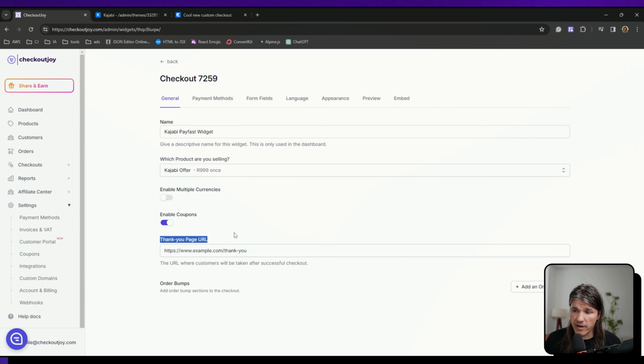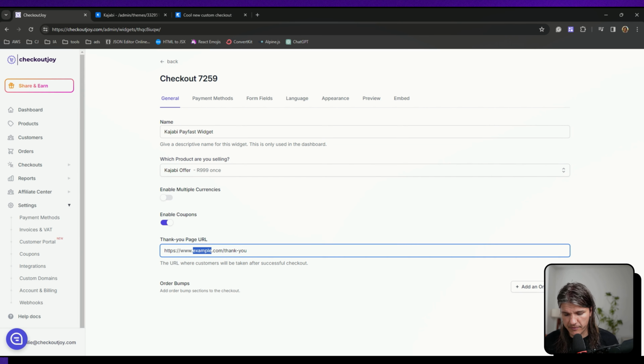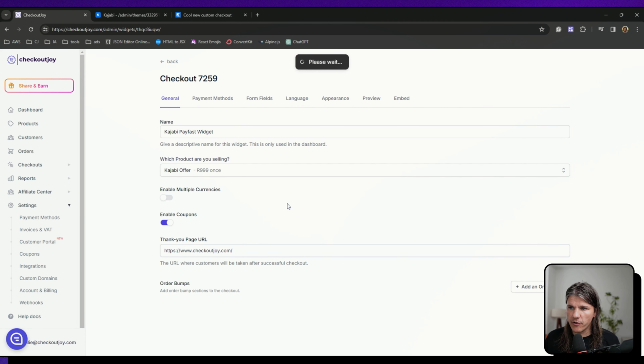Your thank you page URL is important. So this is obviously where the customer will be taken after successful checkout. So this is going to be a thank you page on your website, standard layout with thank you for your purchase, please check your emails, that type of thing. So I'm just going to make that take it to my homepage. I don't have a thank you page yet. All right, we can save and move on.